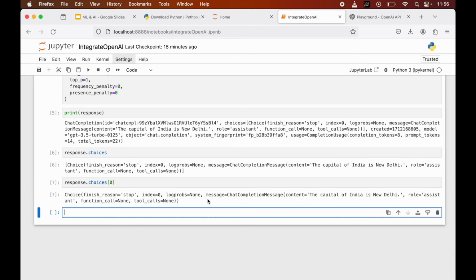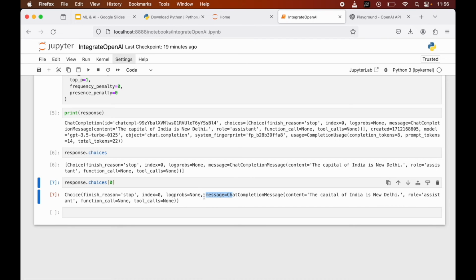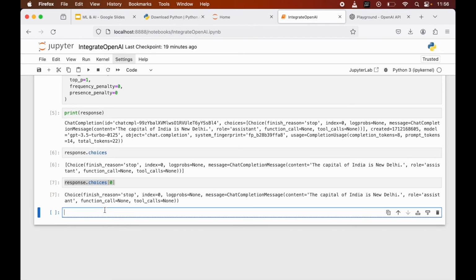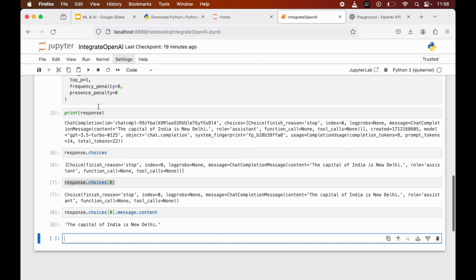Now our content is inside this message key. So we will extract out the message here. So we will extract out the message and then content. Let me execute this also. Congratulations, you have integrated your first OpenAI API into your Python code.